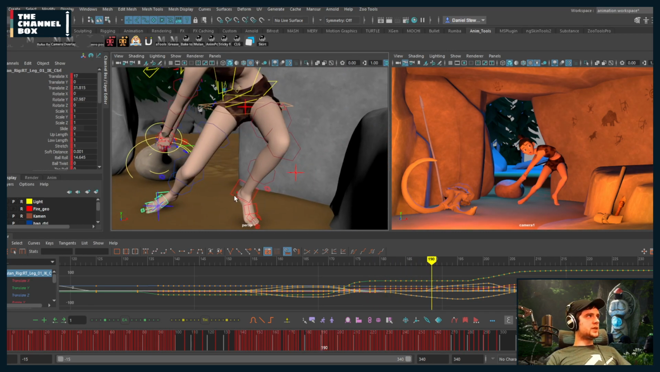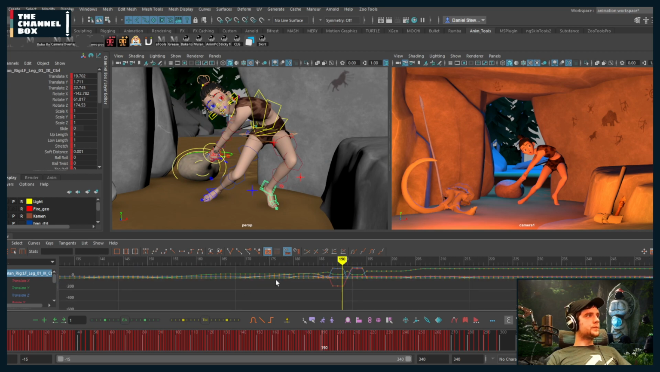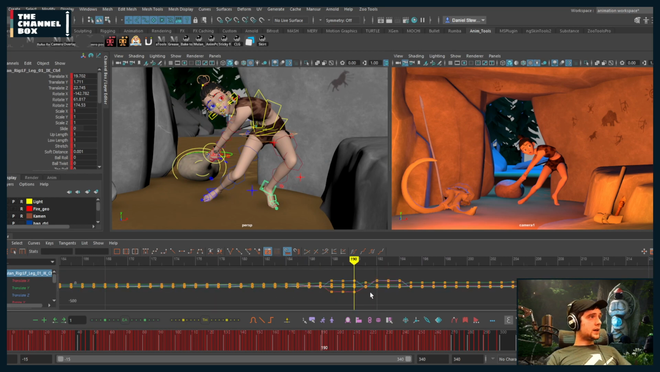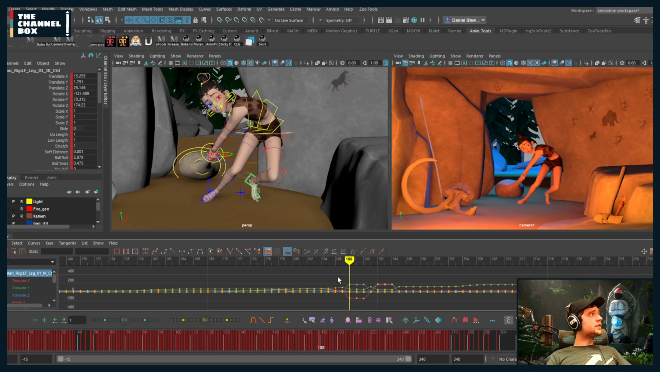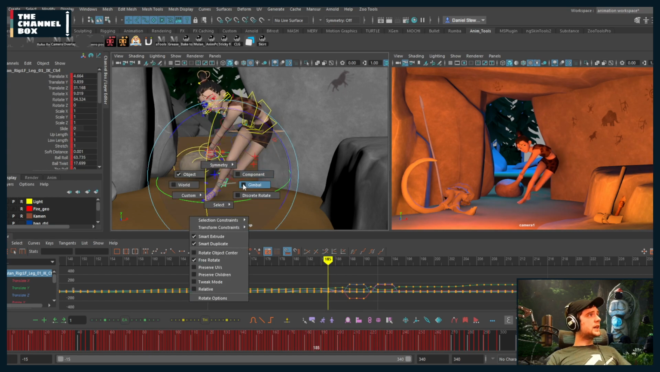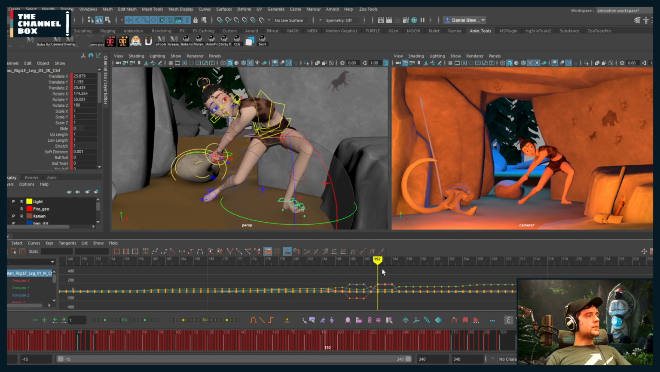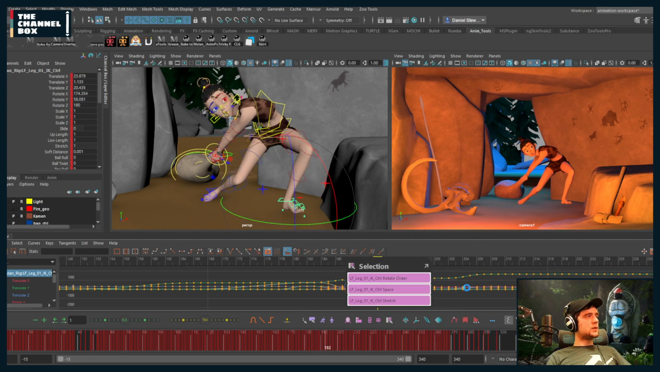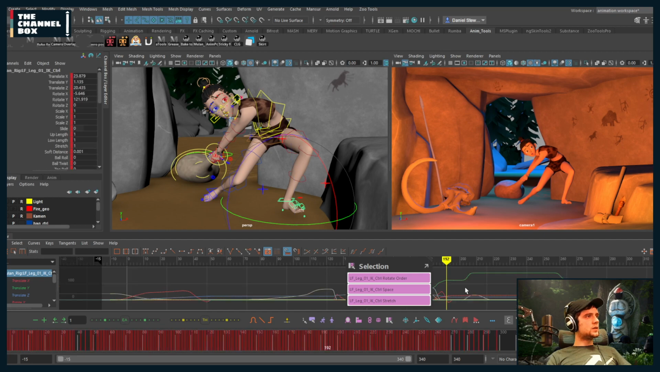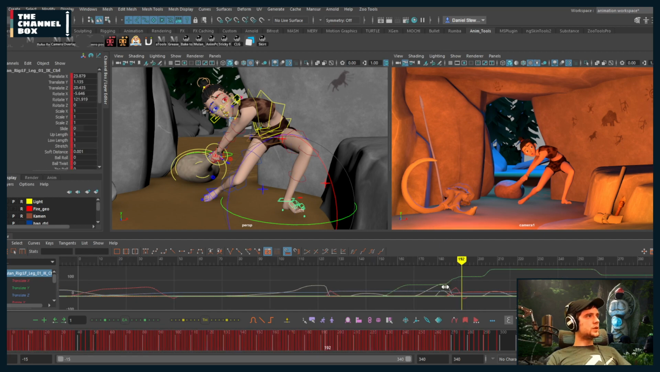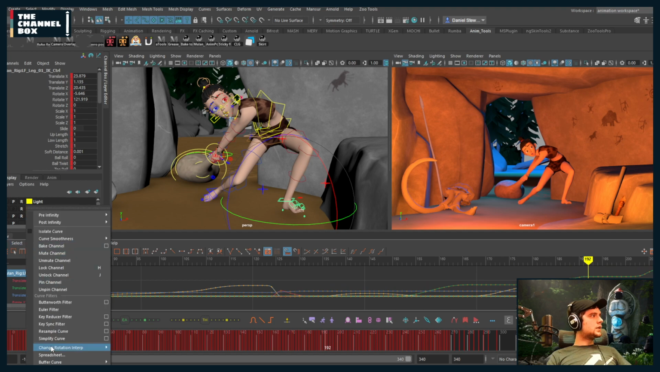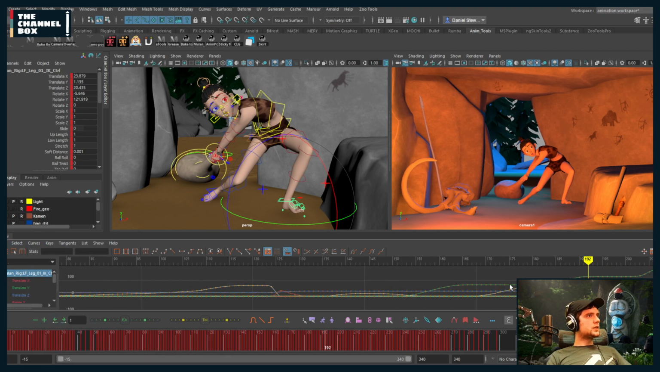So then I'm just going to do the same thing with this foot here. And it looks like we're getting a little bit of gimbal, possibly. Yep. I'm just going to switch the rotation order on this really quickly. Cool. We should be good to go now. Euler filter, boom, okay.